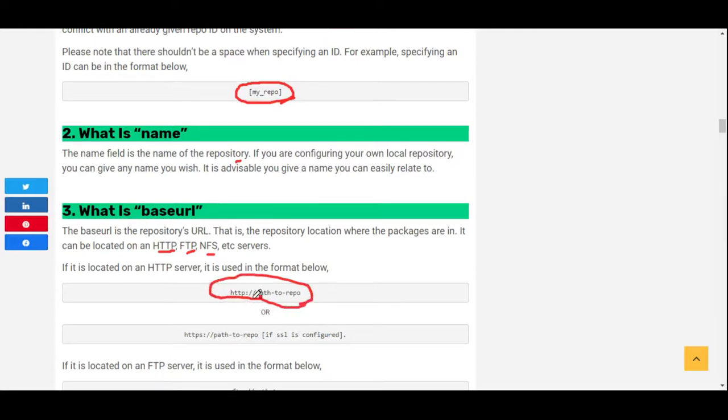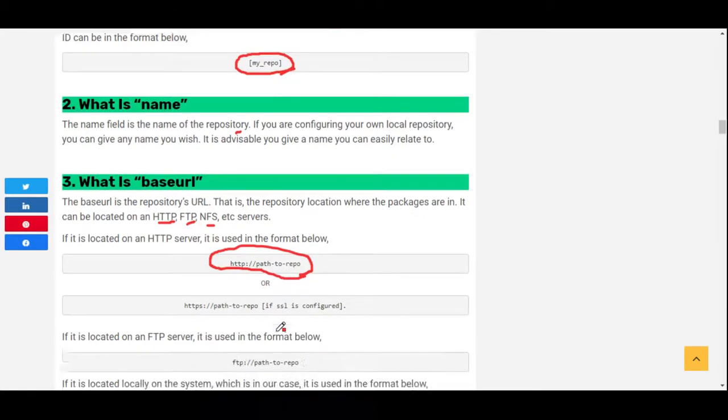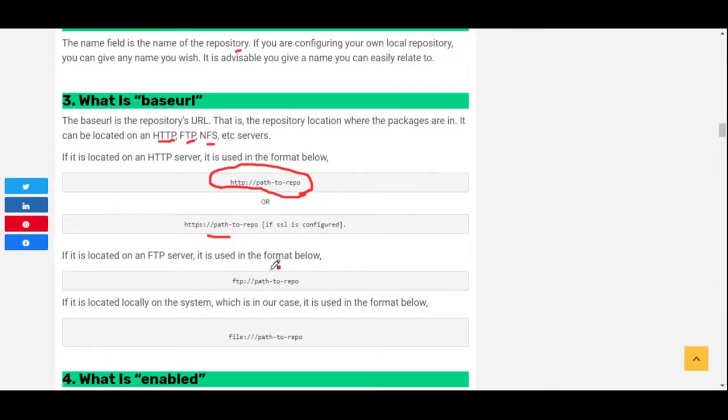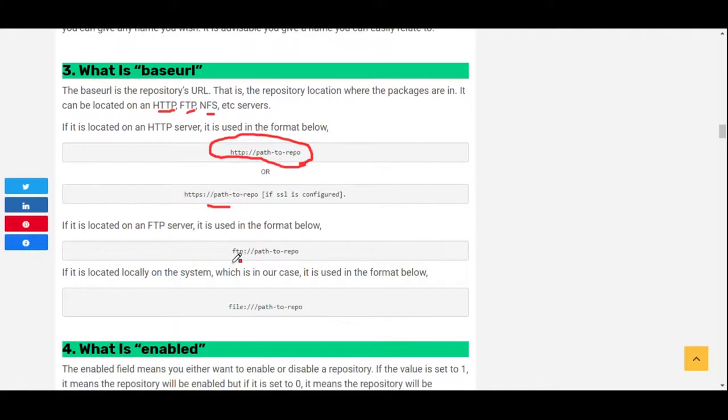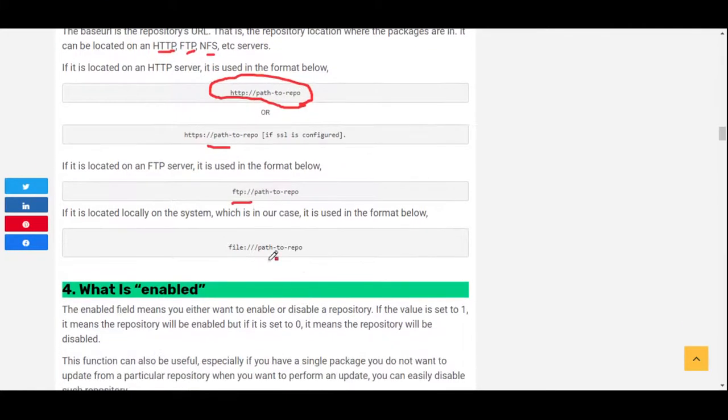All right, so you can either point it, if it is HTTP, this is how you're going to do it, and if it's HTTPS, this is how you're going to do it. If it is an FTP server, this is how you're going to do it. But in our case, it's going to be local, so it's going to be a file server. This is how we're going to do it.